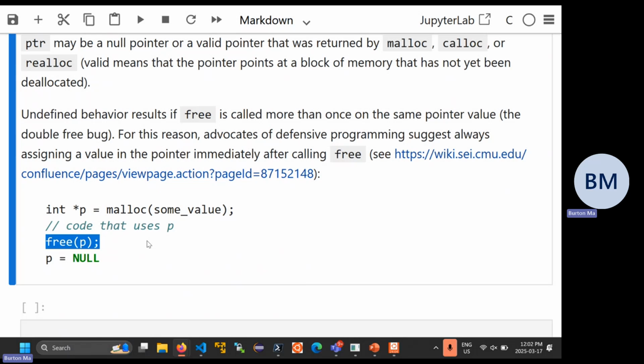Does it zero out the memory? No. If you just say p equals null, that zeros the pointer. So the pointer now points at nothing, but the memory that it was pointing at is still there, and is still being used by your program.